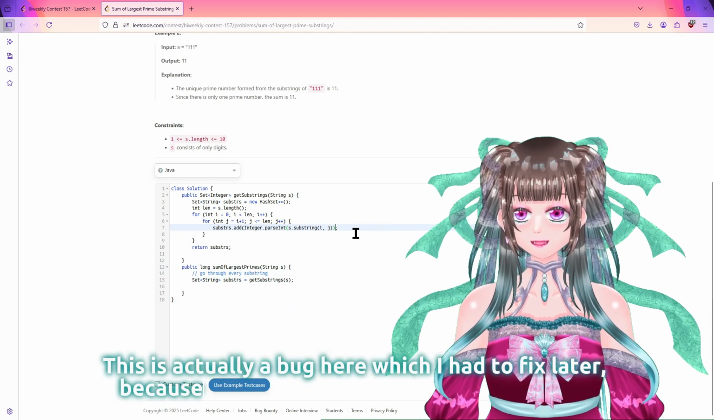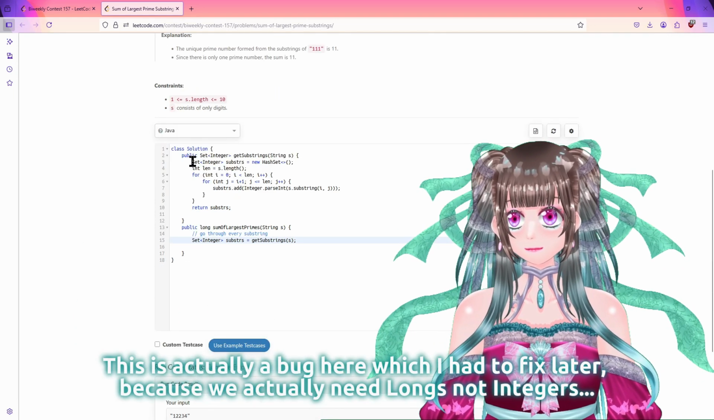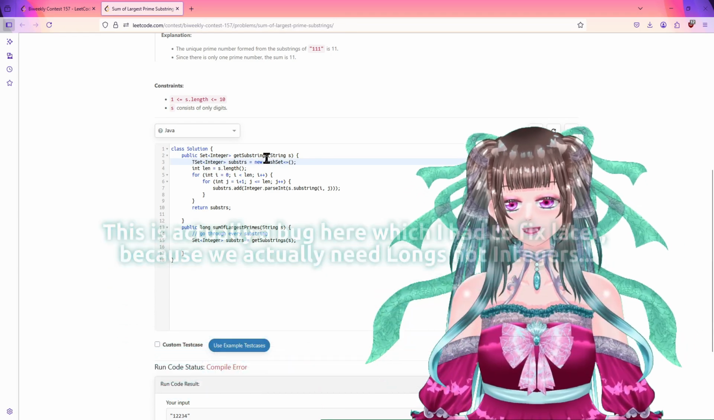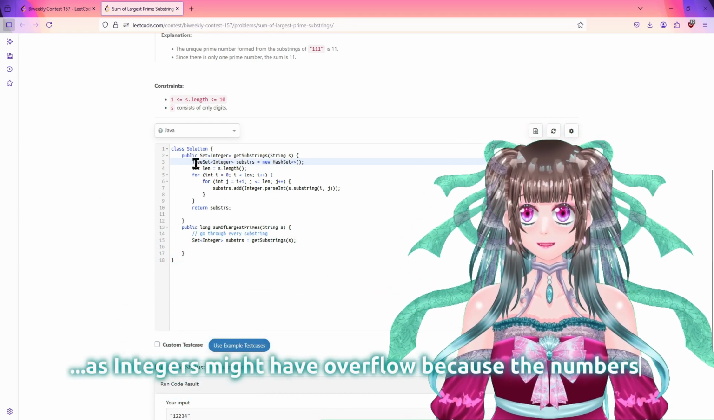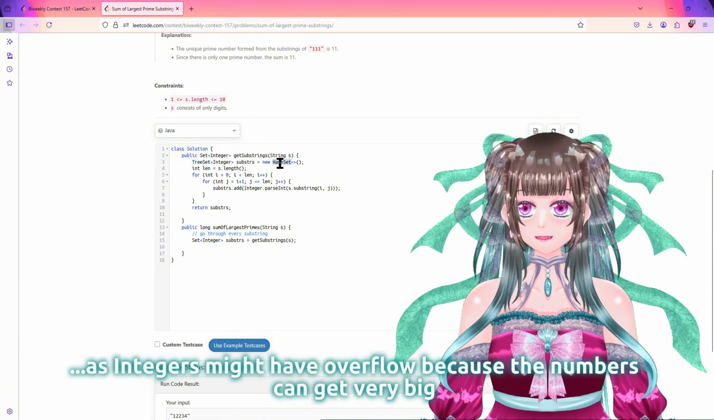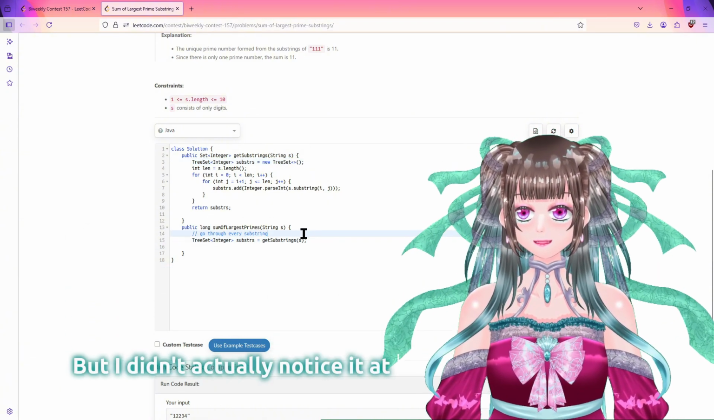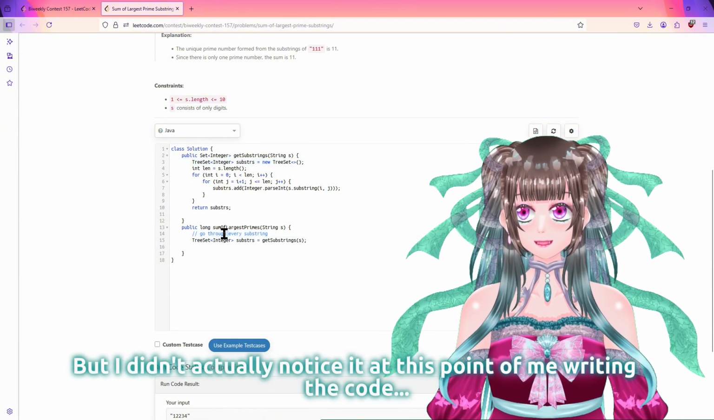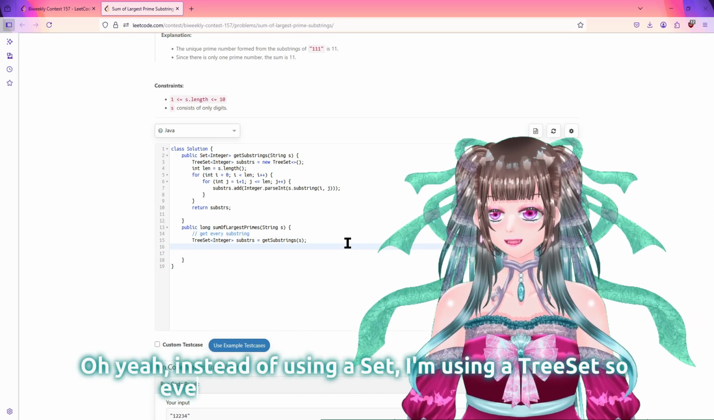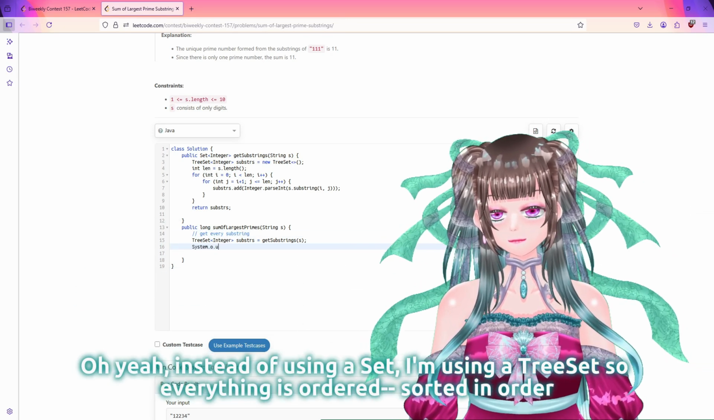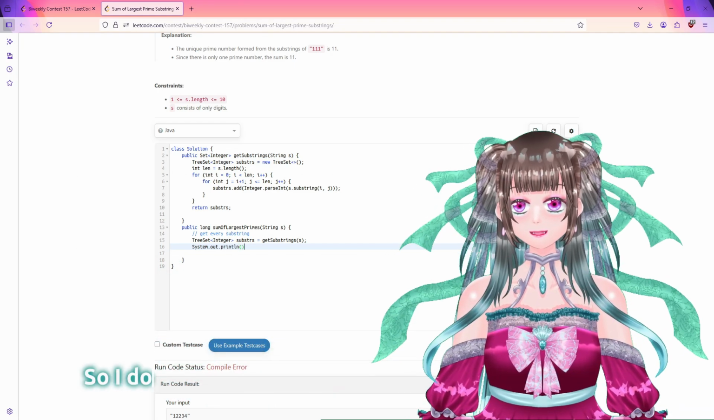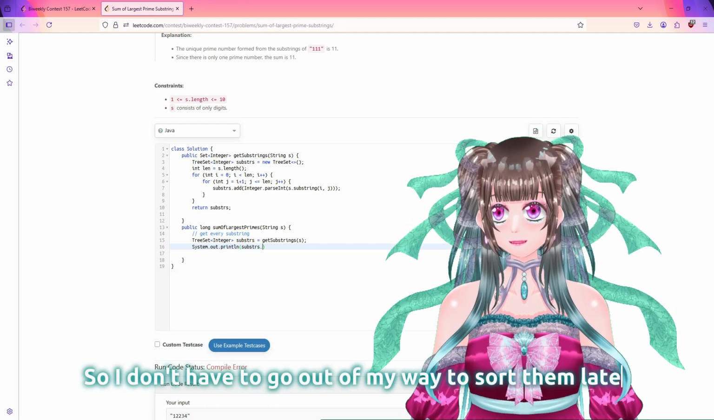There's actually a bug here which I had to fix later, because we actually need long, not integers, as integers might overflow because the numbers can get very big. But I didn't notice it at this point of writing the code. So instead of using a set, I'm using a TreeSet, so everything is sorted in order and I don't have to go out of my way to sort them later.